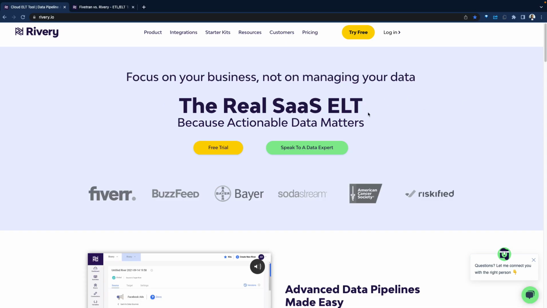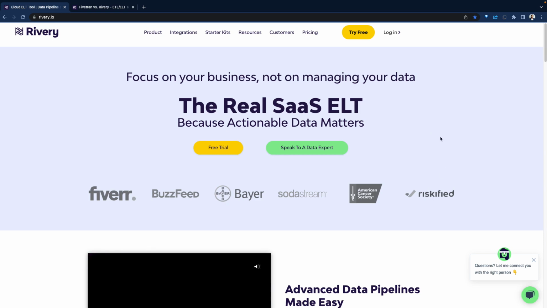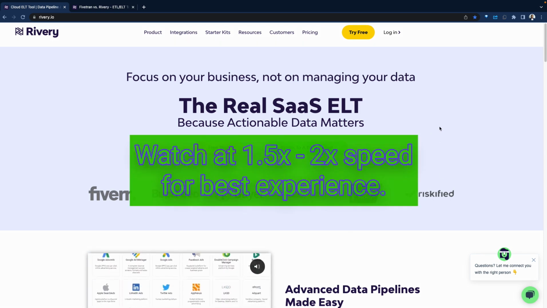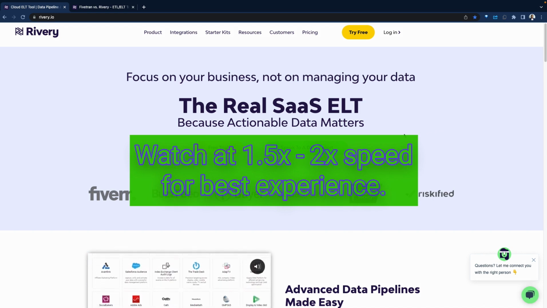Let's take a look at Rivery. Rivery is a cloud data platform in the ETL, ELT space that helps organizations build modern data pipelines to connect their source applications into their data warehouse environment for activation and analysis of data.